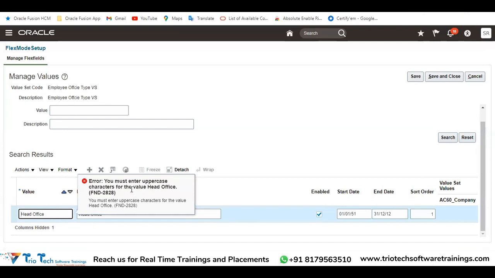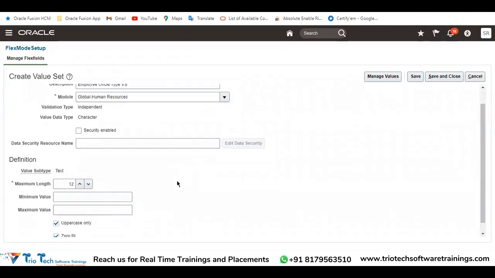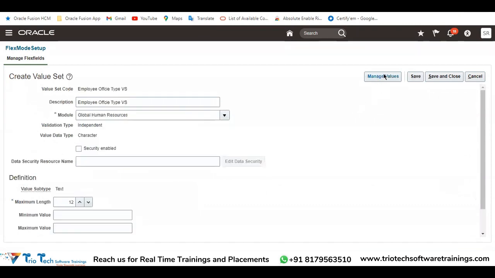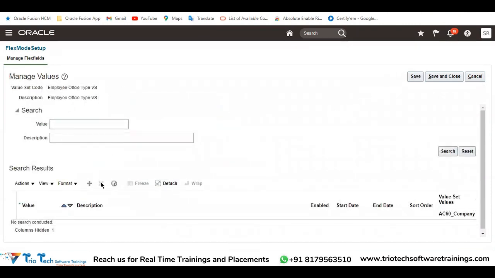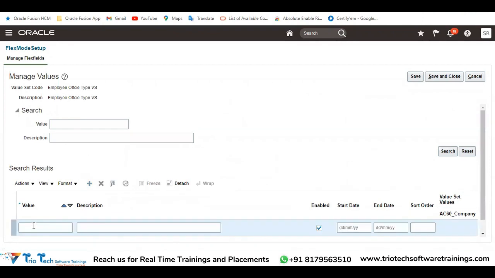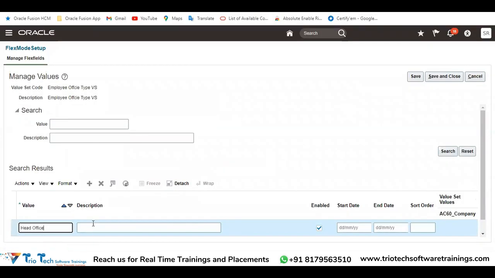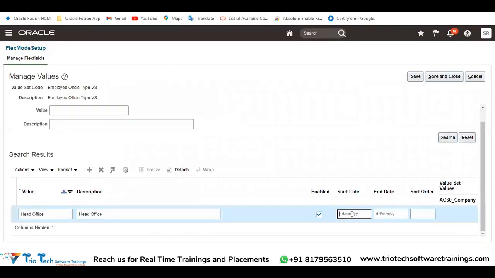See, you must enter uppercase characters only. Why is this error coming again? This is the case. See, I enabled uppercase. When I'm giving small case characters, it's not allowing me. So now I have changed that one. Now it will allow. So this is the validation for the values, whatever we are capturing there. Okay.